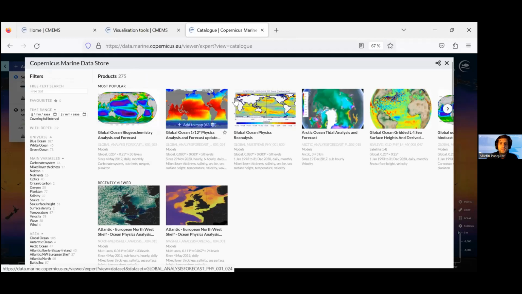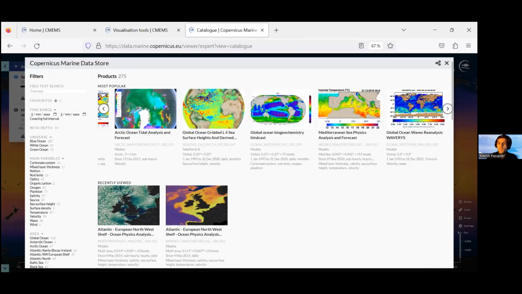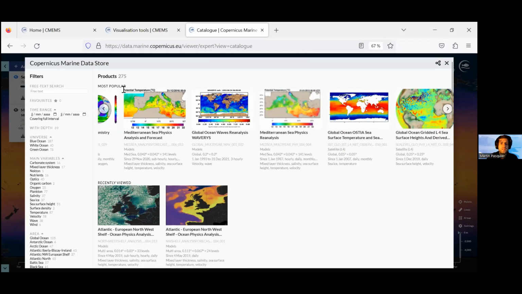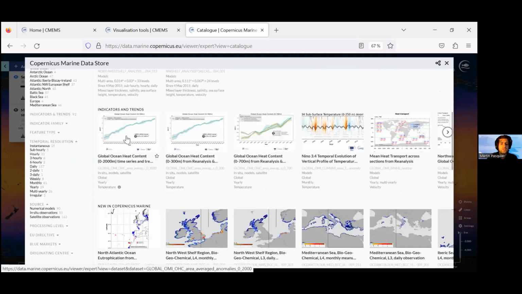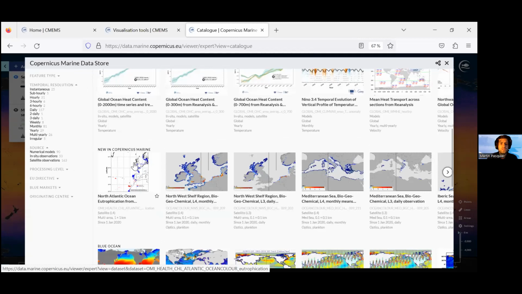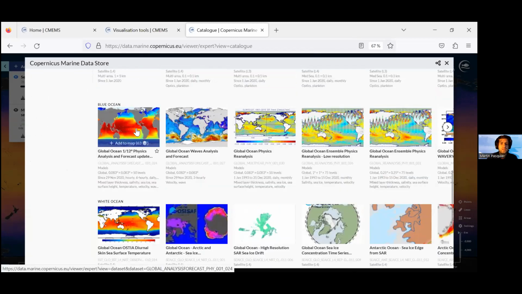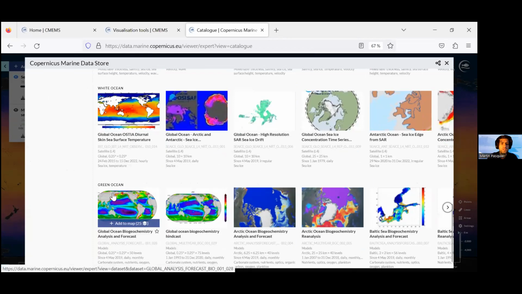Here are listed all the Copernicus Marine products. You can scroll to the right to see all of them, or click here. Here are listed the most popular products, here the recently viewed ones, indicators and trends, new products in Copernicus Marine. And also you have the lists of each universe: the blue ocean, white ocean, and green ocean.